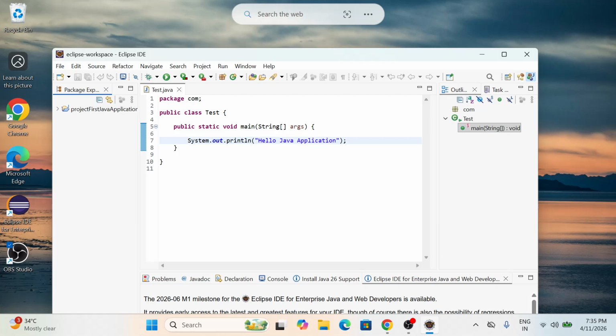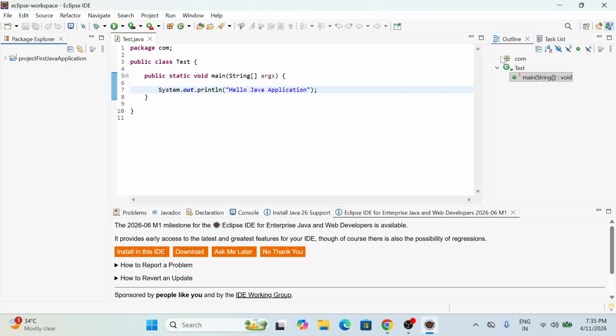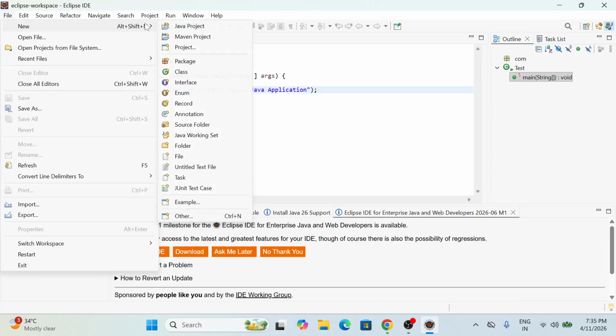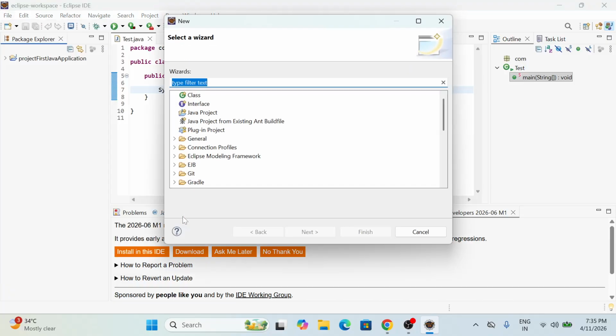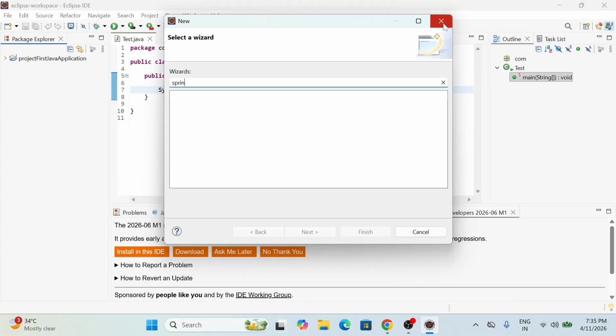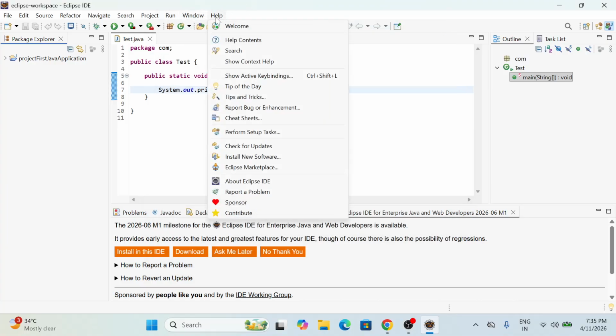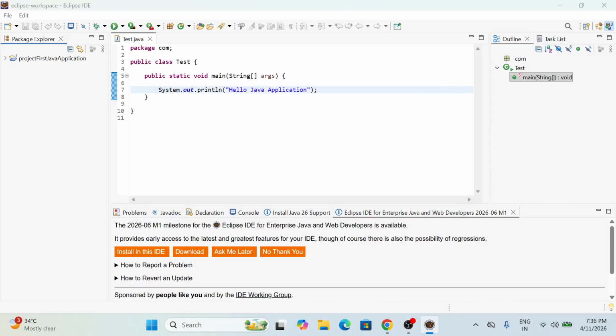Now for a Spring Boot application, you should have the Spring Tools, that is STS. If you look here, I don't have any Spring Boot project because I don't have STS in this Eclipse IDE. So what should we do? We go to Eclipse Marketplace.